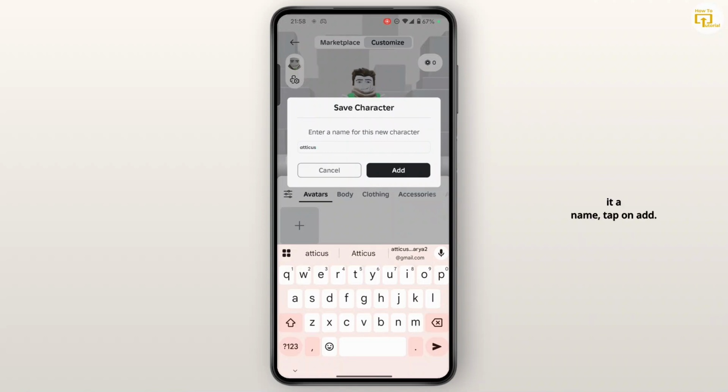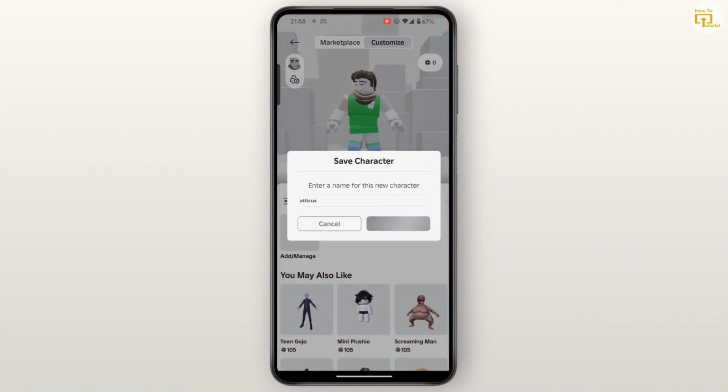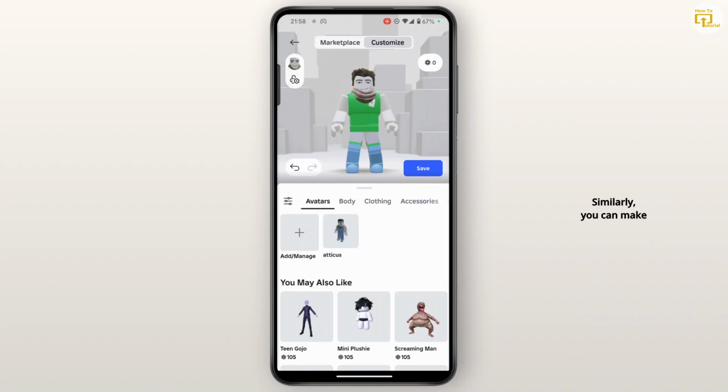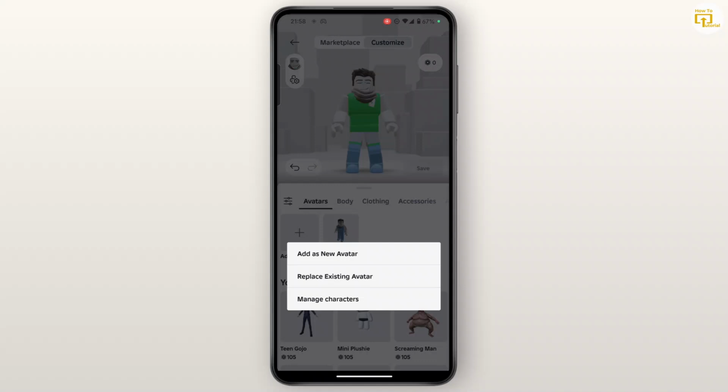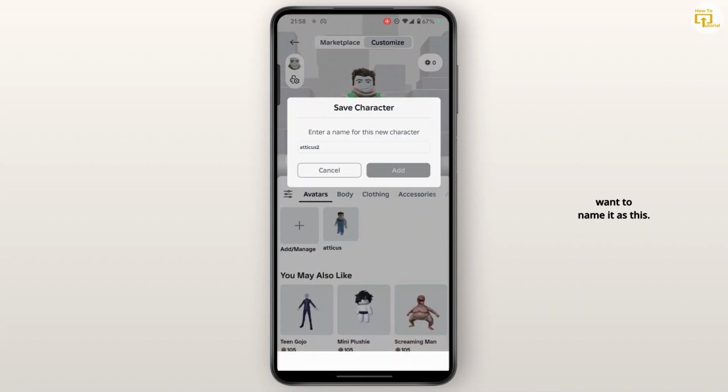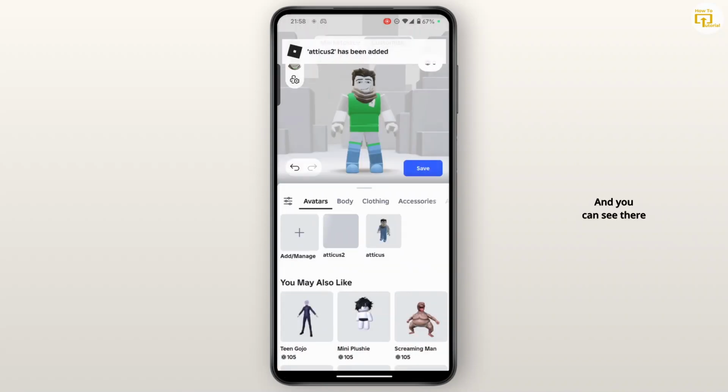After you've given it a name, tap on add, and the avatar will have been added. Similarly, you can make more edits to your avatar and then tap on add/manage again, and then add as new avatar. So let's say that I want to name it as this, then tap on add again, and you can see there are now multiple avatars. So all you have to do is save an avatar as a new character.